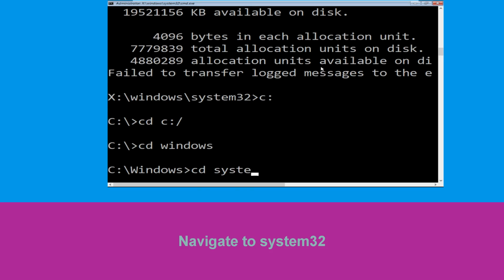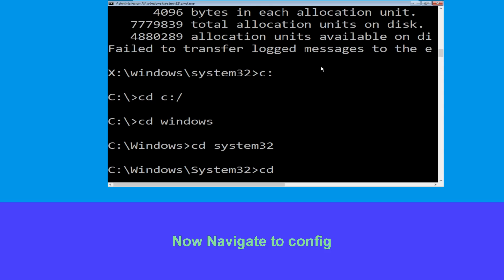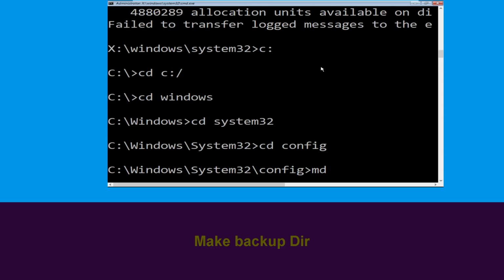Now type cd system32 and hit enter. Now type cd space config and hit enter. Now type md backup and simply hit enter.